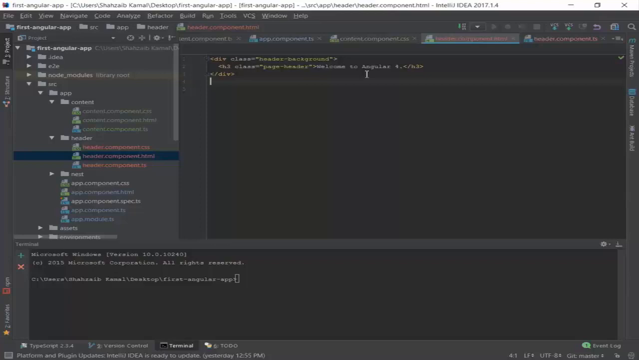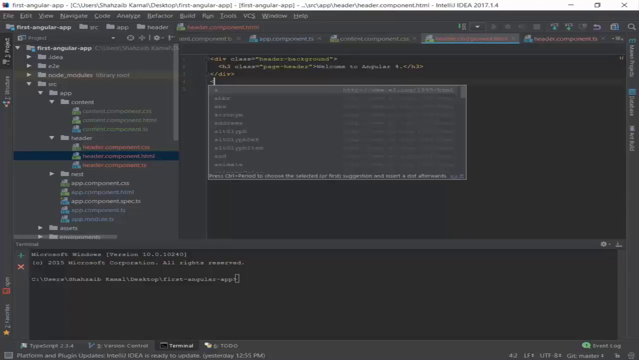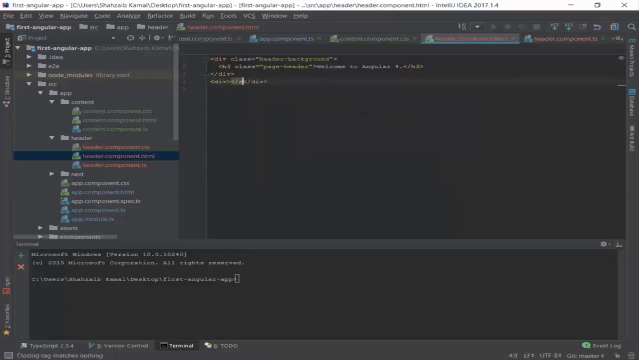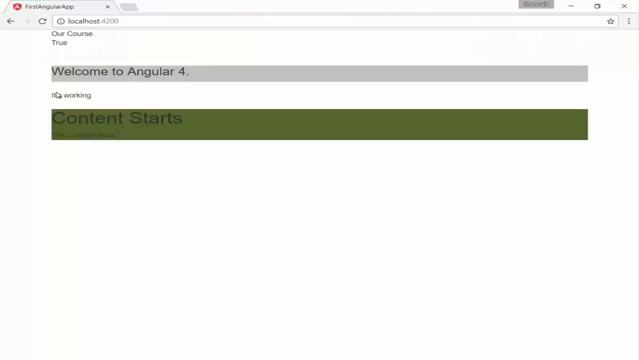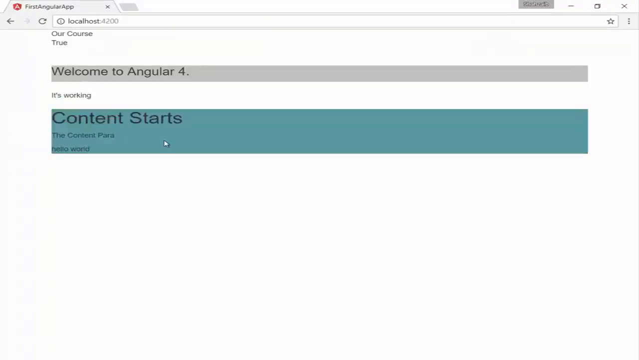How can we use it? We simply need to type things just the HTML way. We put a div here, and here I'm putting something like it's working, and save it. Now go to the browser, and you can see that the text, it's working. We are actually inside the header area. You can see that this is a header and this is a footer.